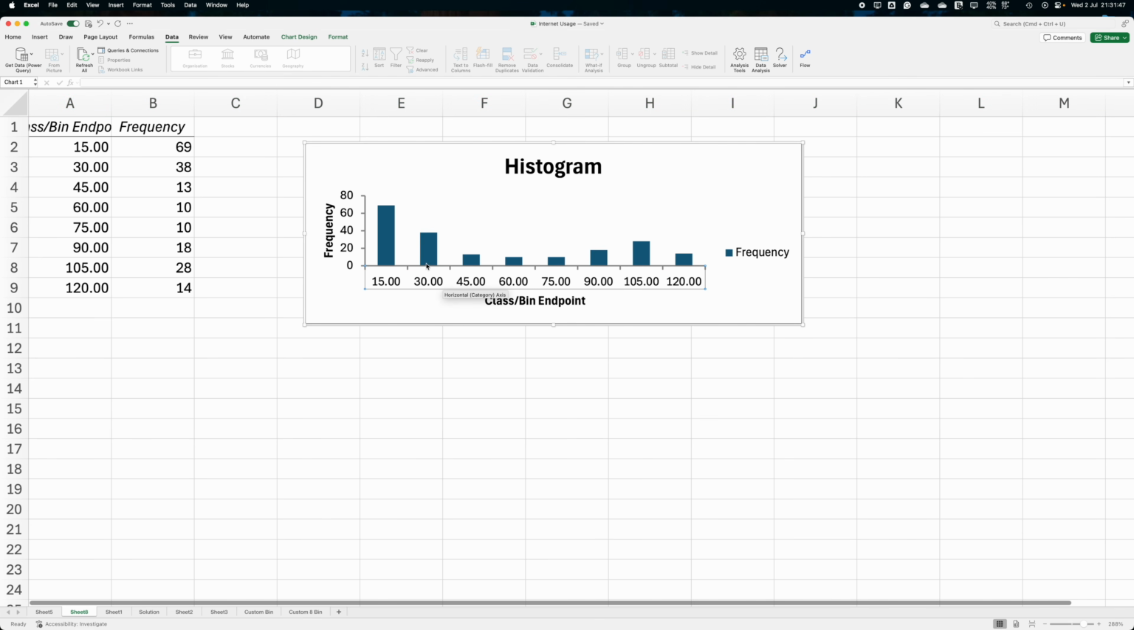For example, class 2 consists of the data points which are more than 15 but less than or equal to 30. So I'm going to put a close bracket at the end and an open bracket at the beginning. So this will indicate that all the data points are more than 15 but less than or equal to 30. As soon as you hit enter on your keyboard, you will see the label has changed.